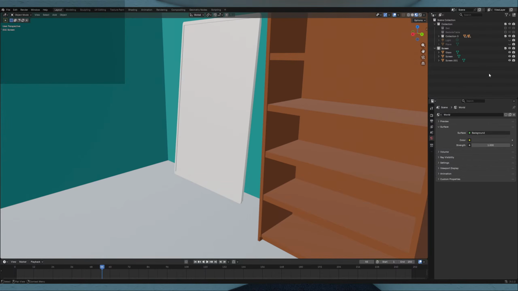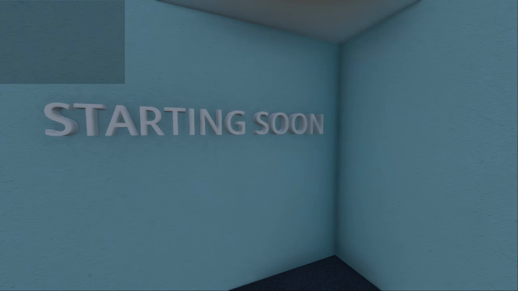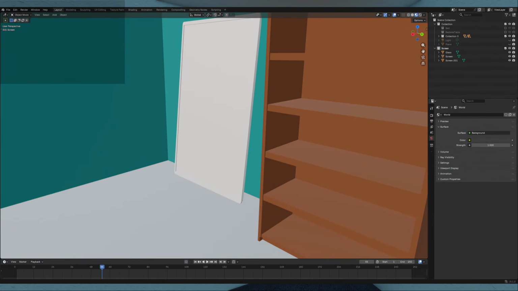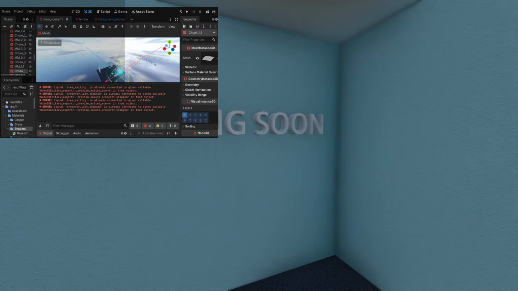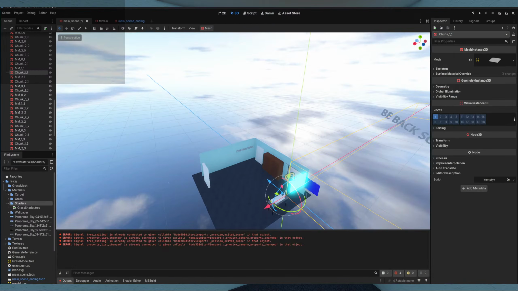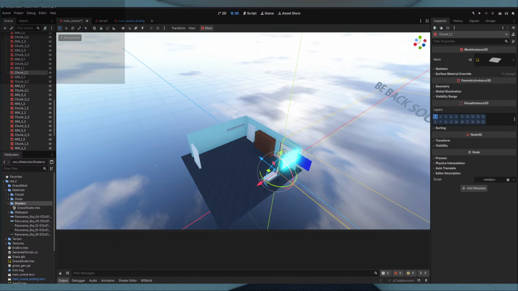And then, if I go back to Godot, I think it should be importing. Yes. Okay, get rid of Blender. Where's... No, switch Blender to Godot. Okay, and then here it is.